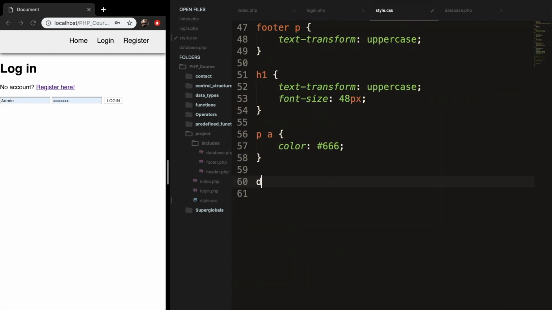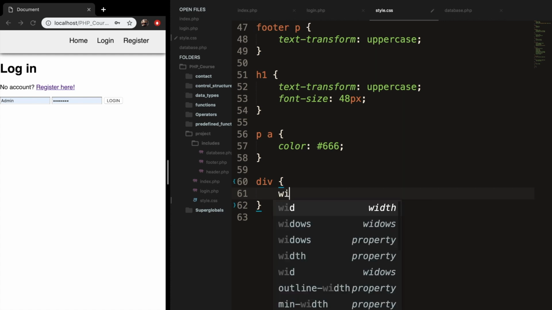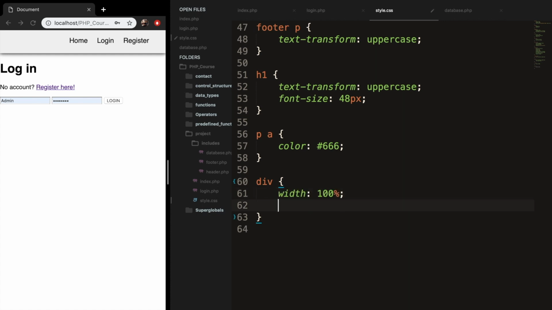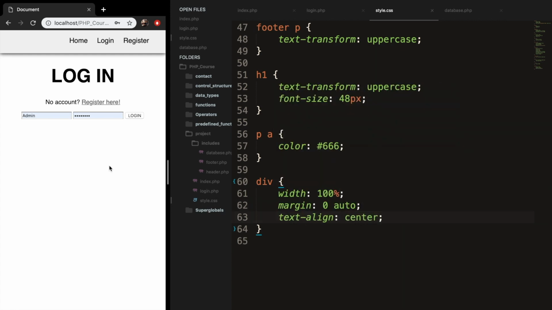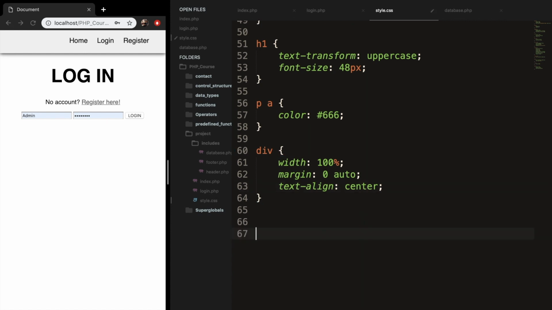Alright. Because we want to style it. Well, we want to text align it in the center. So the width is 100%, margin is 0 auto, and text align is in the center. This looks better. Now we need to style our input field, and the display is block, because we want them to be beneath each other.